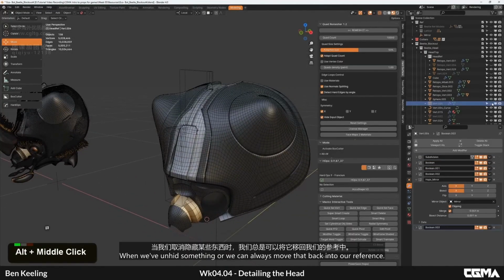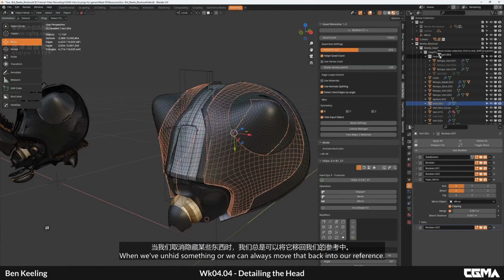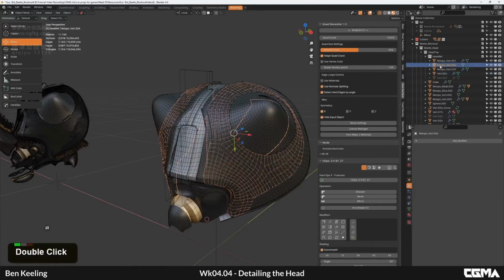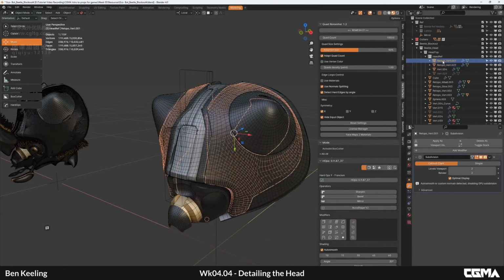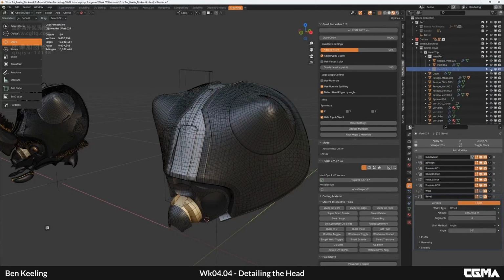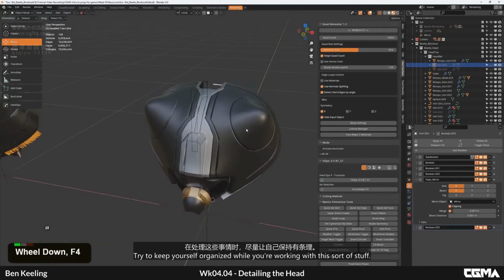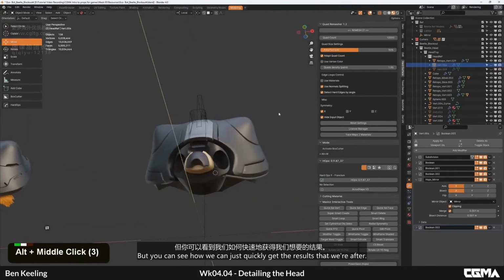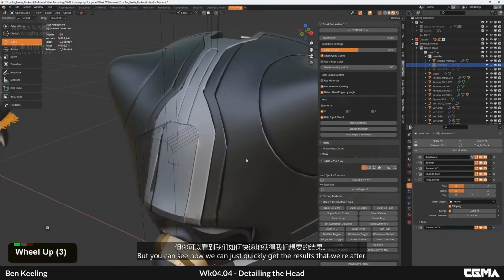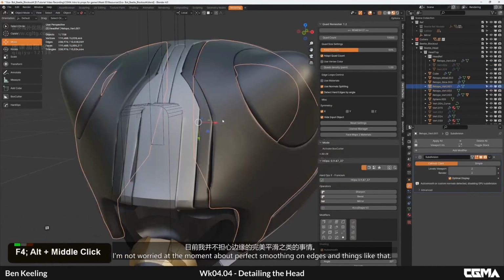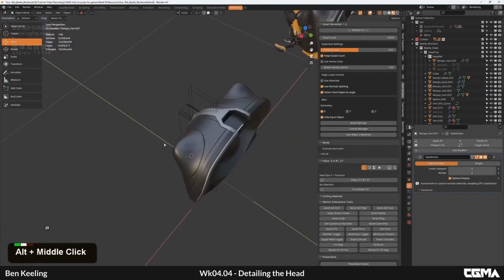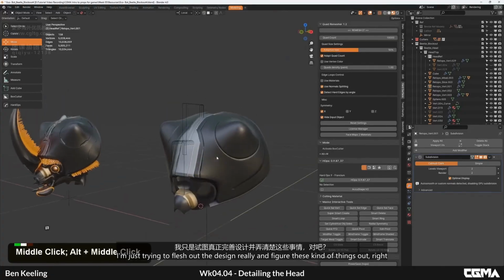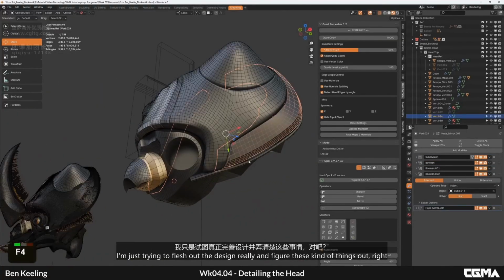When we've unhidden something, we can always move that back into our reference. So yeah, some of these guys, we've got this one here. Let's move that out of the reference folder. Just try, as much as you can, to keep yourself organized while you're working with this sort of stuff. But you can see how we can just quickly get the results that we're after. I'm not worried at the moment about perfect smoothing on edges and things like that. I'm just trying to flesh out the design and figure these things out, right?